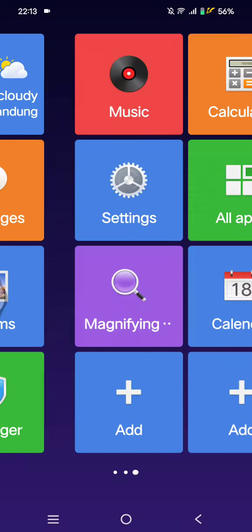So that's how you can use the simple mode in a Vivo phone.